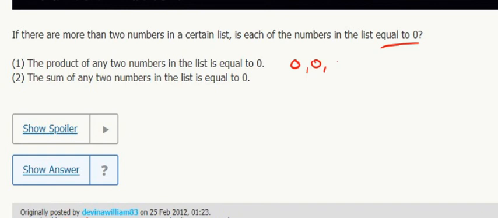You could have a few. You could have a bunch of zeros, or you could have like 0, 0, 1, because the product of any 2 numbers there, no matter which I choose, the product is 0. What we couldn't have is 0, 0, 1, 1, because this language is important.